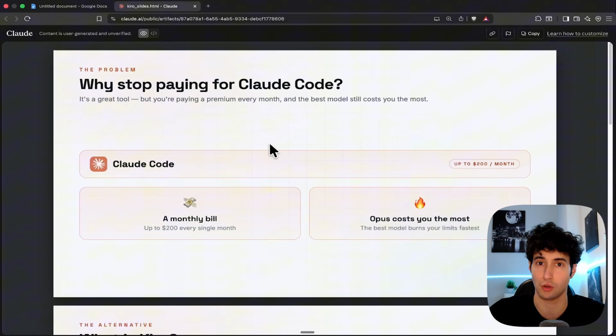But before I show you how you can use Kiro, I want to first talk about why you would actually want to stop paying for Claude Code, since Claude Code is one of the best AI coding agents on the planet. And while that is true, it can become very expensive, since its plans can go all the way up to $200 per month. Plus, the newer models that Claude Code is using, like Opus and Fable 5, can burn your Claude limits very fast since they're very token hungry.